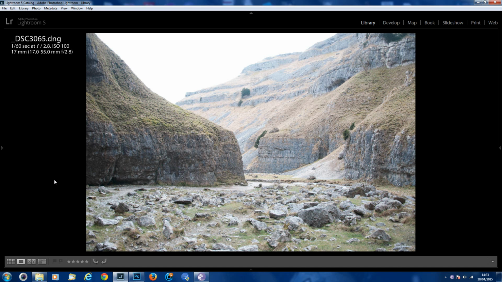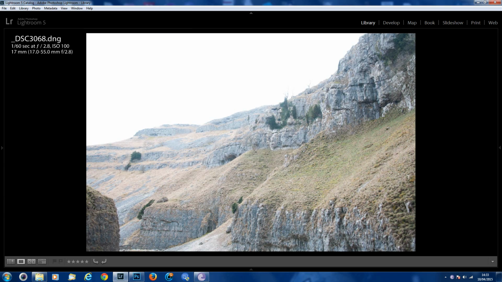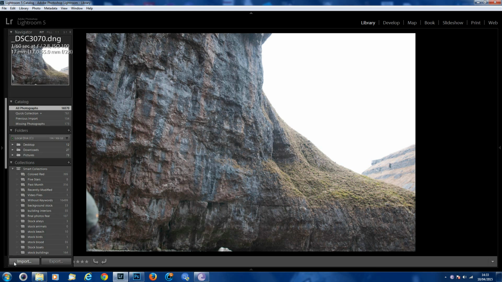I set it down, took one straight forward, one to the left, one to the right, then I pointed it up, took one from the right, one in the top middle, and then one in the top left.